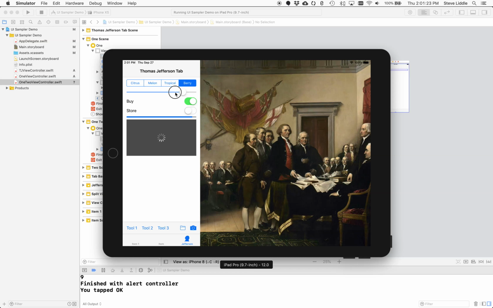And so hopefully this helps you to get a little bit of insight into how you use some of the different UI components. This is the end of this demo series.